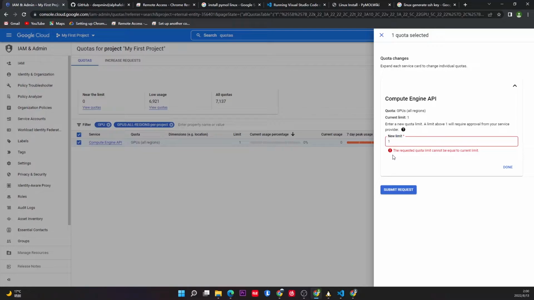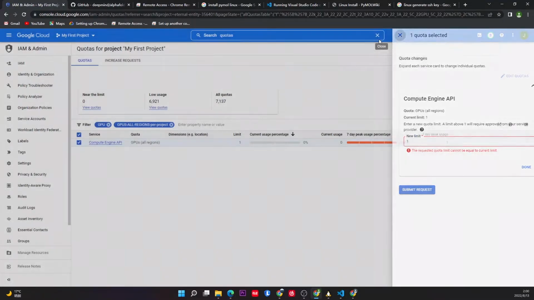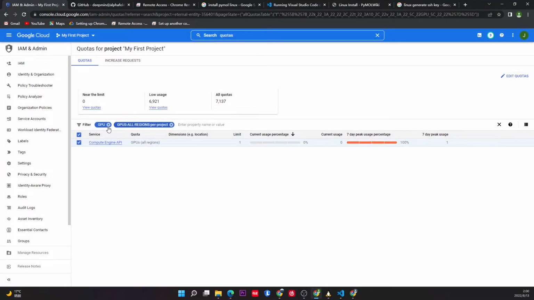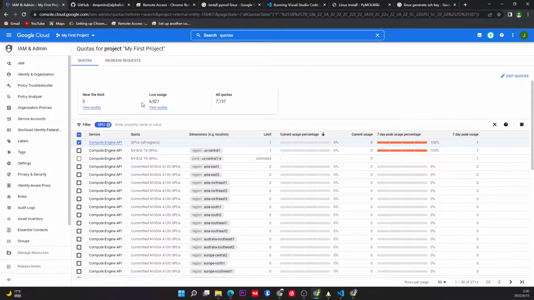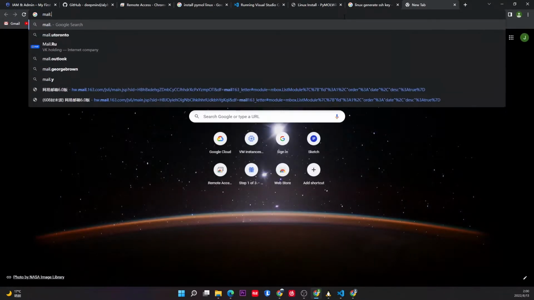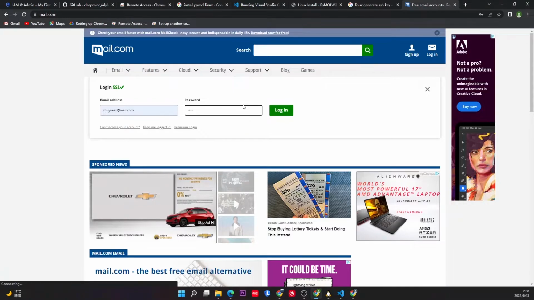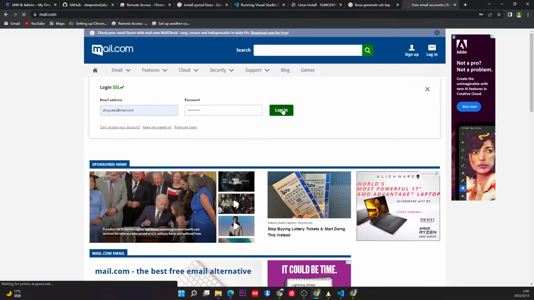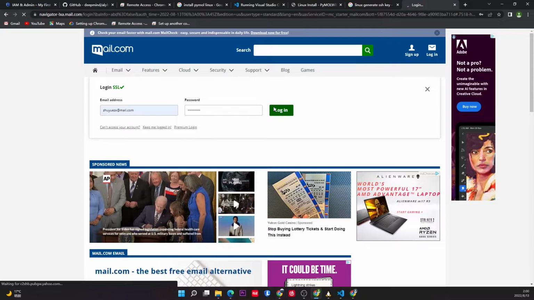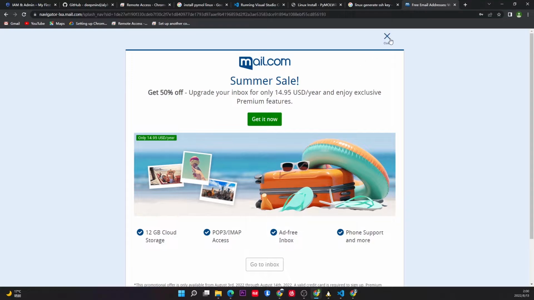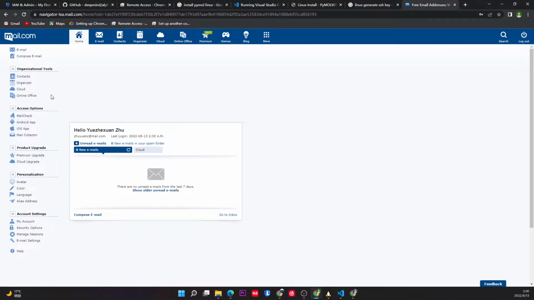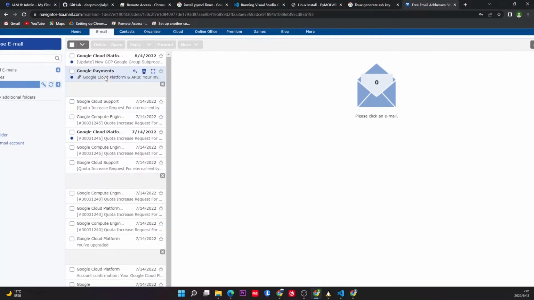But for the first time user, I recommend to change it to 1, and then you will need to send a request for this, and after a few minutes, with the registered email account, you can receive the final decision results for the request for quotas increase. Usually, if you do not request a ridiculous or unusual range of quotas, it should be passed, and you can check the results in your email inbox.